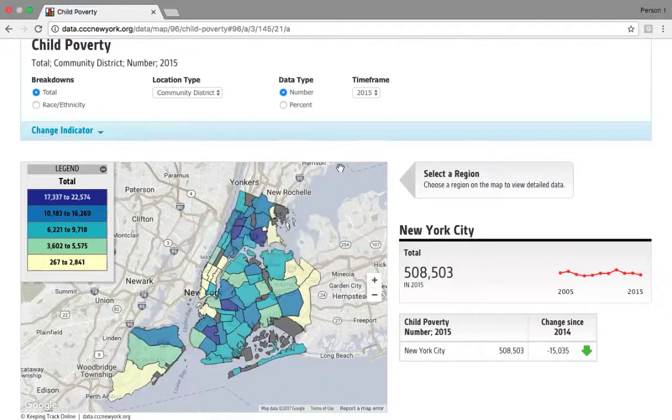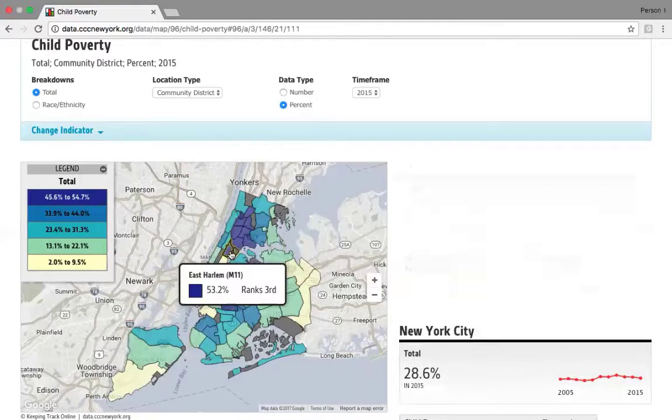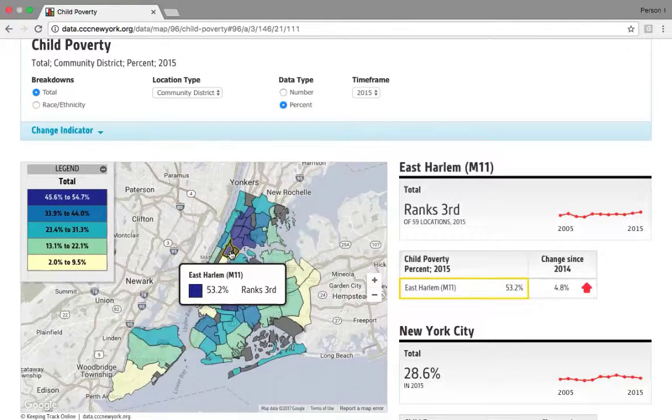So for something like child poverty, I generally like to see the percentage. And I can also go back up to 10 years and see what this map would have looked like in, say, 2005, for example. To the right of the map, we see the trend line for New York City, and I can see a similar trend line by clicking on any community district. So here I can see the trend line for East Harlem, just as one example.